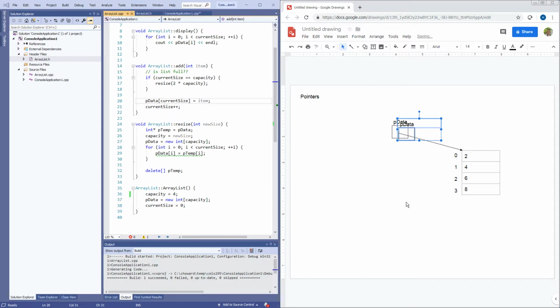What that means is it sets up another pointer variable, and it's called ptemp, and it's going to be equal to the same address that's in pdata, which means it's going to point to the same thing that pdata is pointing to. So I'll do something like this in my diagram.